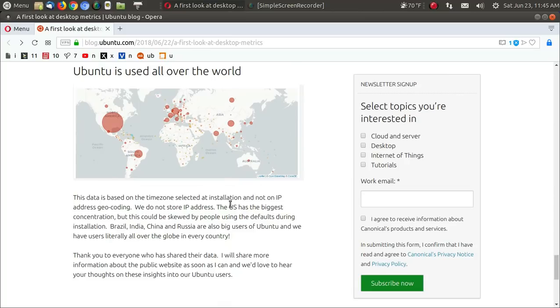Anyway, let's see here. This data is based on the time zone selection at installation and not on IP address geocoding. They do not store IP addresses. The U.S. has the biggest concentration, but this could be skewed by people using the defaults during installation. Never thought about that. Brazil, India, China, and Russia are also big users of Ubuntu. Da, comrade. And we have users literally all over the globe in every country.